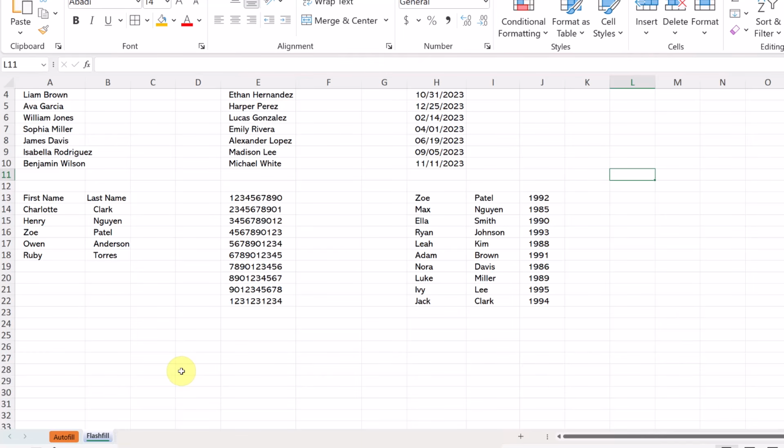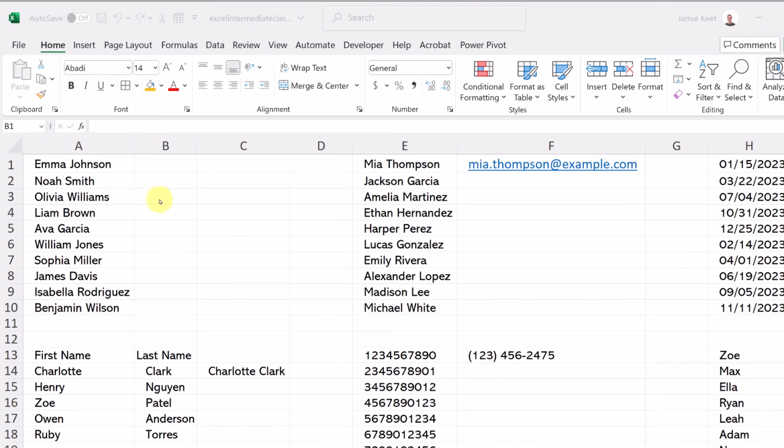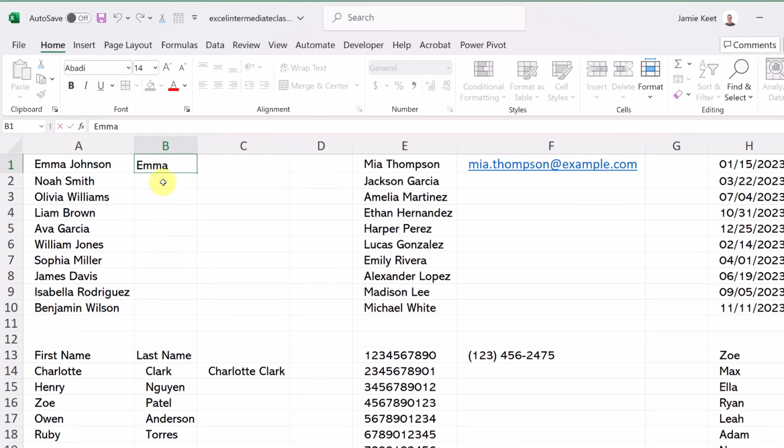With Flash Fill, I would consider it smarter. It can find the patterns in the data that you have and then fill in all the blanks that you want it to. So let's start with a few examples to show you how this works. Let's start with this list right here on how to use Flash Fill in Microsoft Excel. Now, I want to pull out the first names from this down on this side right here. And I don't want to have to go through and type each one, Emma, Noah, Olivia, and so on. Flash Fill can do this so much faster for you.